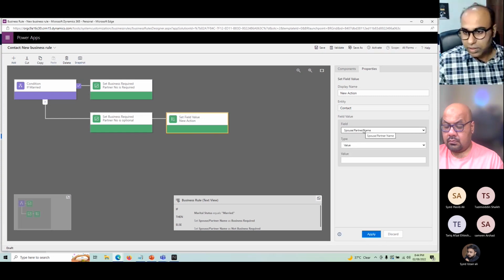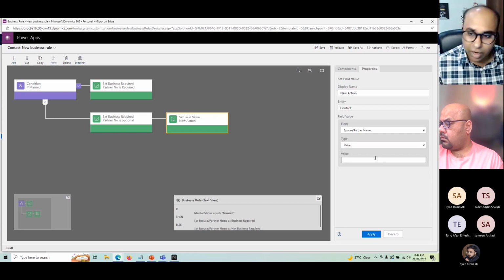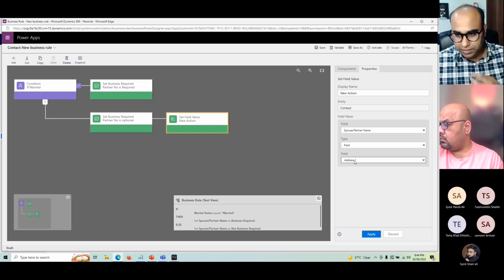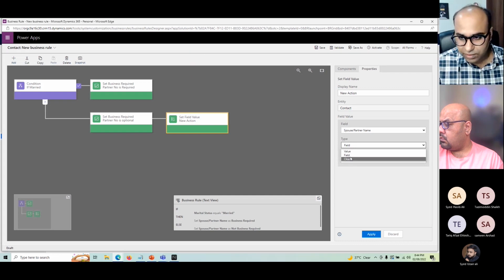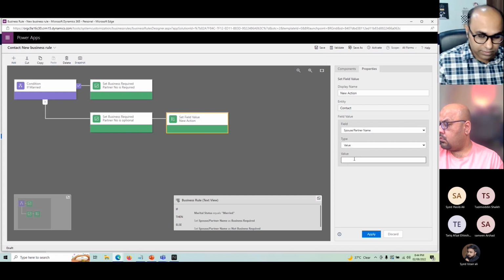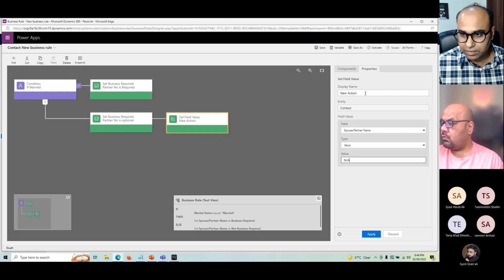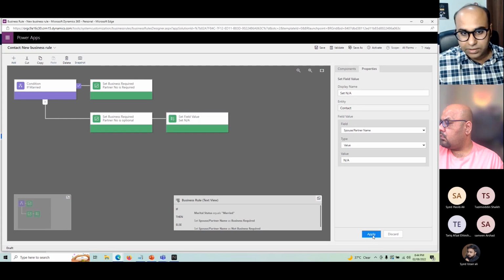Spouse partner number. I can set the value either based on entry here. That means I can hard code it, or I can assign it value from another field. Let's say I want to copy a value from another field, let's say a date or something, that can also be done. And there will be a lot of scenarios like that. But for this example, I will choose value. Or if I want to clear the value, I will choose clear. So I will go for value. I will set the value to n slash a. Apply.